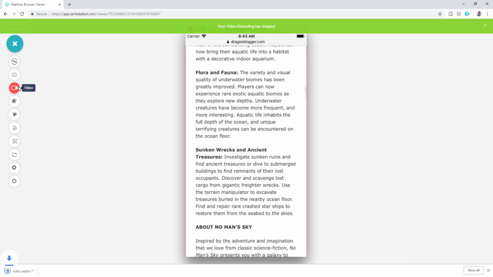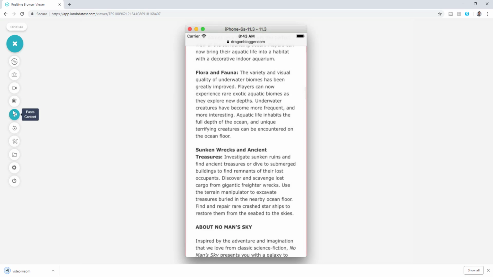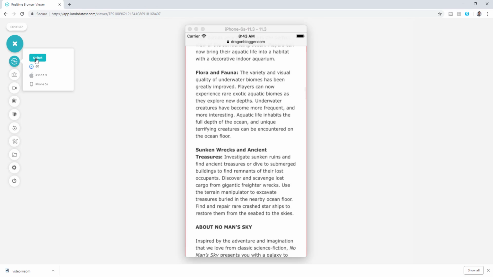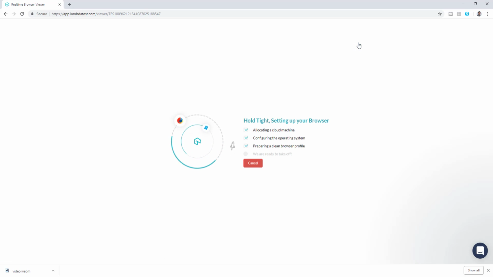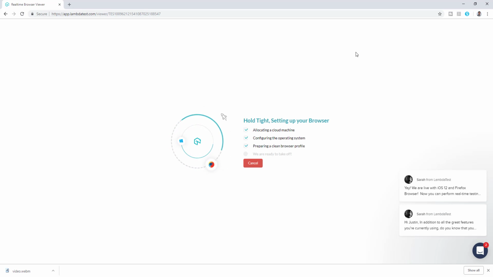So again, live testing how your site looks. You can get a gallery, you can paste content, clear cache, and you got various other dev tools you can look at as well. Let me go switch my rendering engine. Let's go back to a desktop. Let's look at Mozilla. Let's choose Windows 8.1. Let's see how my site looks at 1024 by 768 resolution screen. Let it set up right there as well.